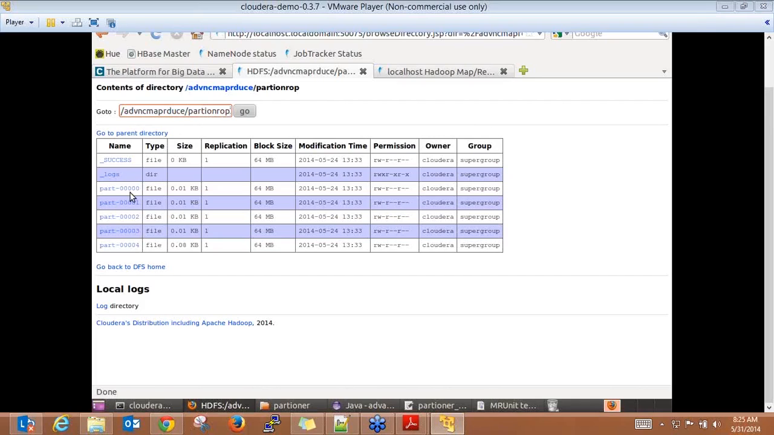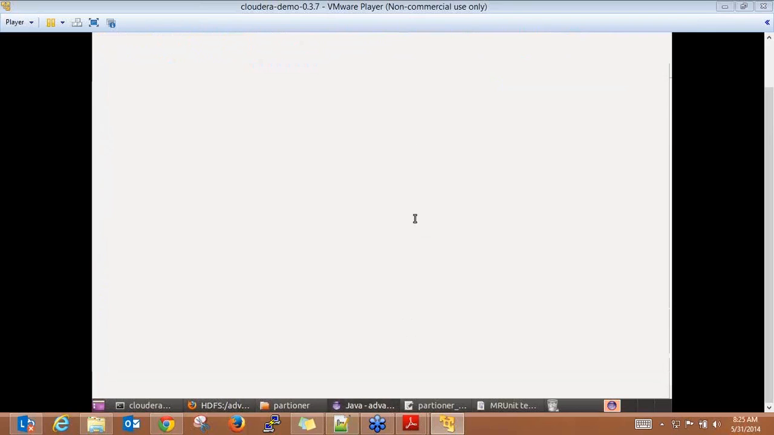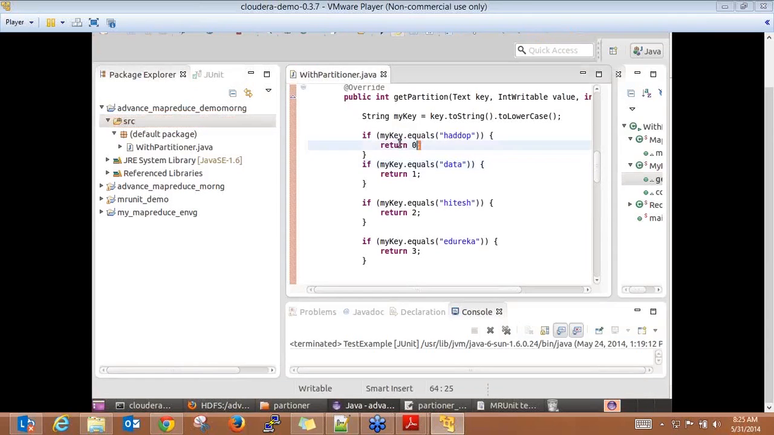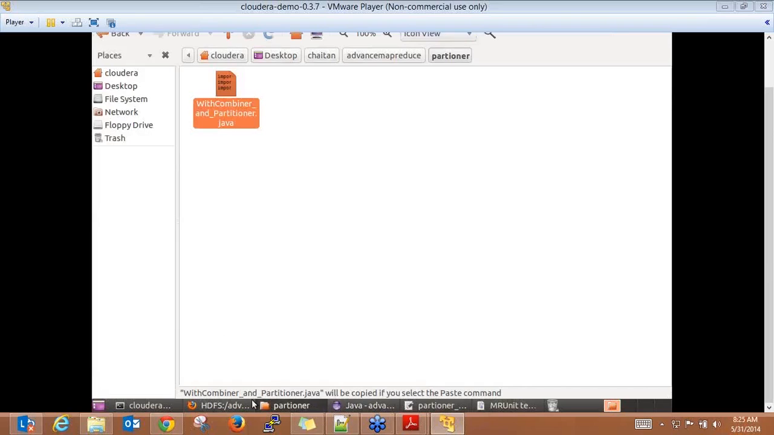Right? So that's what we wanted. We wanted to divide all this data into 4. And what is the logic we have put here for the partitioner? The first part is the reducer, it should process only the values which are for this particular key called Hadoop. Okay, so let's see what the output is here.